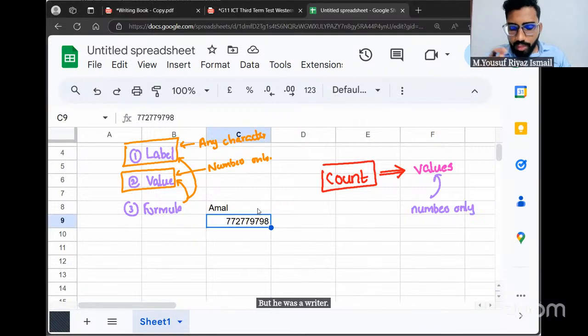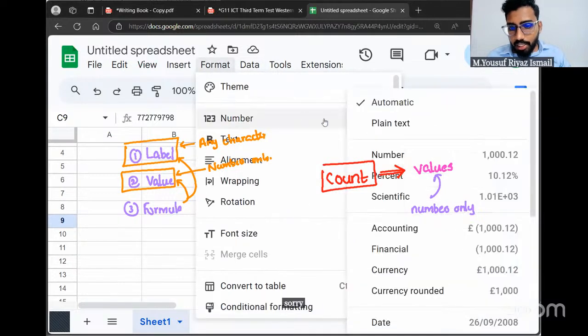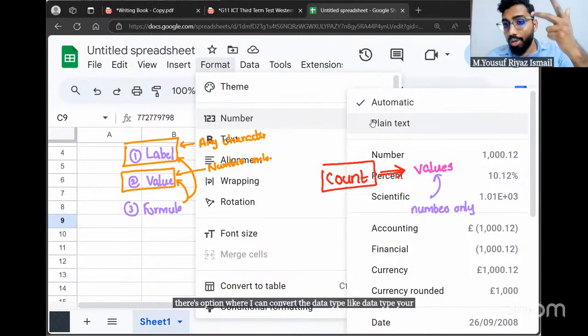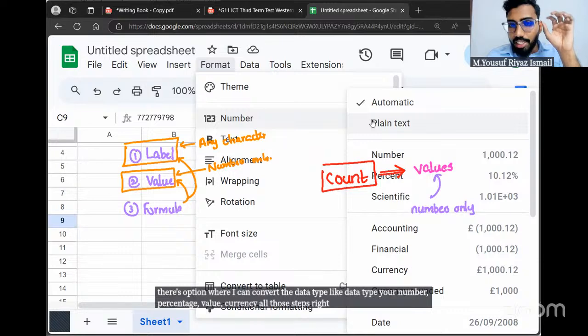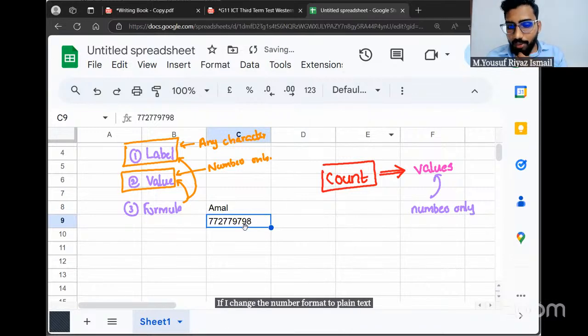Now, one thing I forgot to tell you all is you can convert a value into a label as well. If I go to format, there's an option where I can change the number format. We have number, percentage, currency, all those. If I change the number format to plain text, can you see it came from the left hand side?